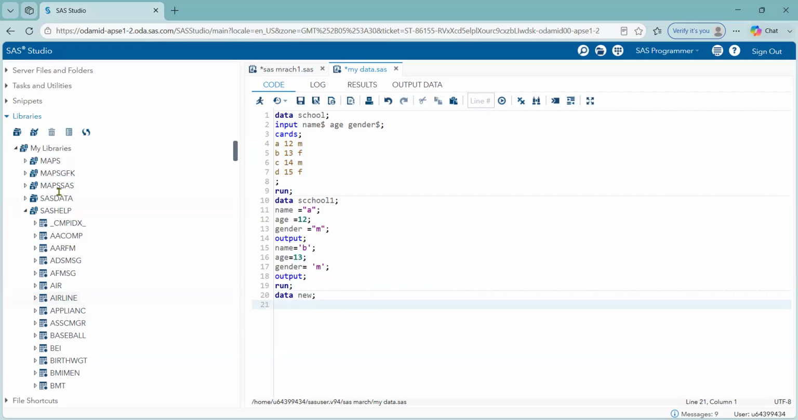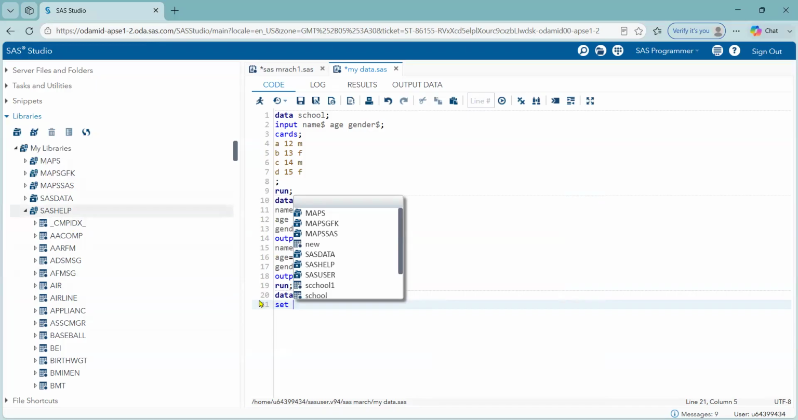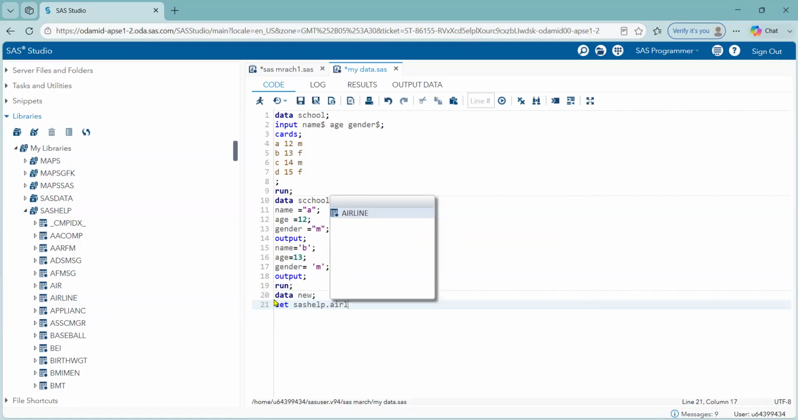For accessing data from the libraries, we will use the set statement. Set, and in which library is it present? In the SAS help library. So we'll type SAS help, and from that, it is present in airline. So we will use SAShelp dot airline semicolon. This statement helps us to access the SAShelp data set airline. Since it is present in SAShelp, first we write the folder name, which we call the library name, then the data set name.